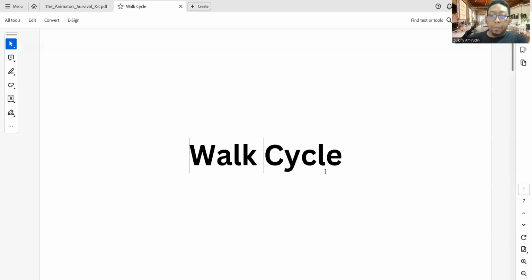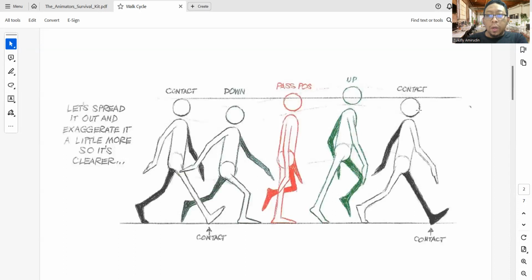All right, cool. So after this introduction, this is the work cycle reference from a book called The Animator's Survival Kit. The Animator's Survival Kit was written by the late Richard Williams. He has already passed away. He was one of the prolific, great animation directors, and during his era he produced a film called Who Framed Roger Rabbit.